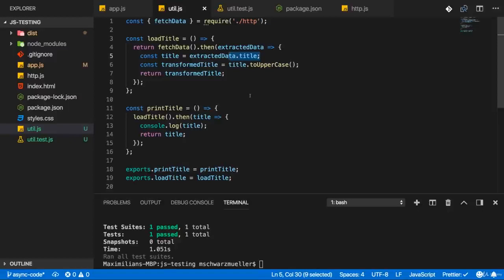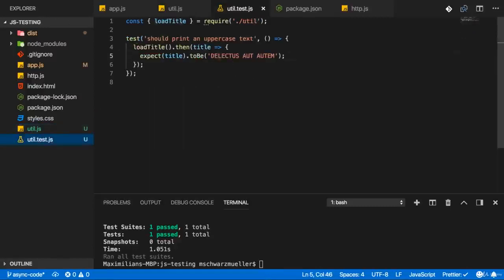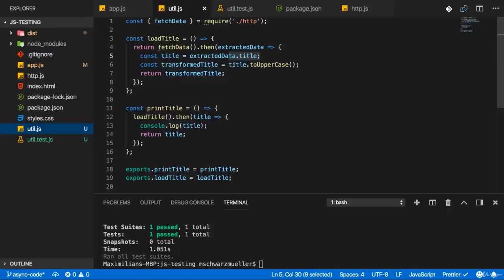Now, to focus on that, we do something which is called mocking. We mock features, which means we replace features we don't want to test with some dummy implementations. And how could this look here? Well, in util.test.js, we got loadTitle, and we want to test if that successfully transforms our title to be all uppercase, to be this text.